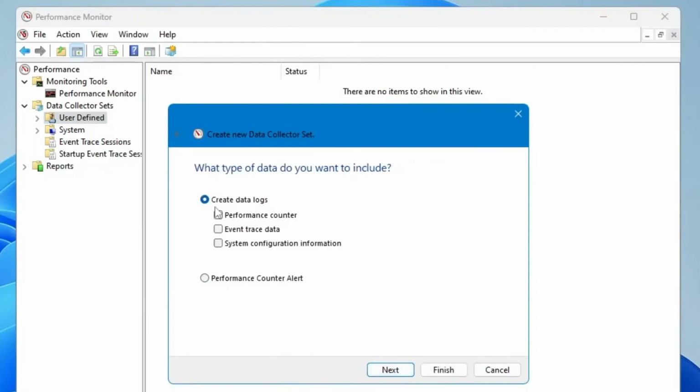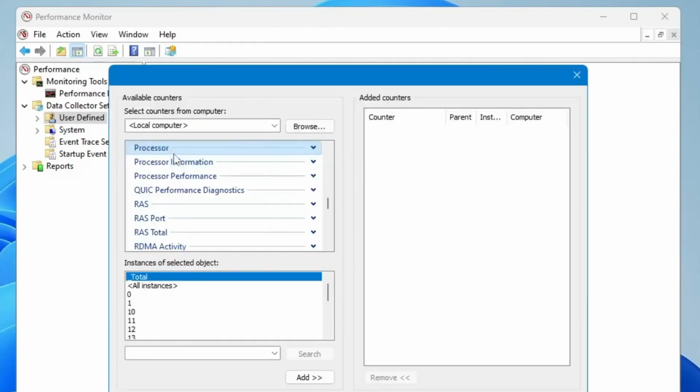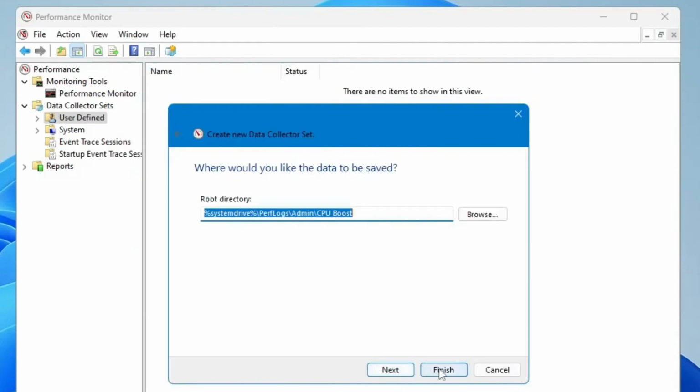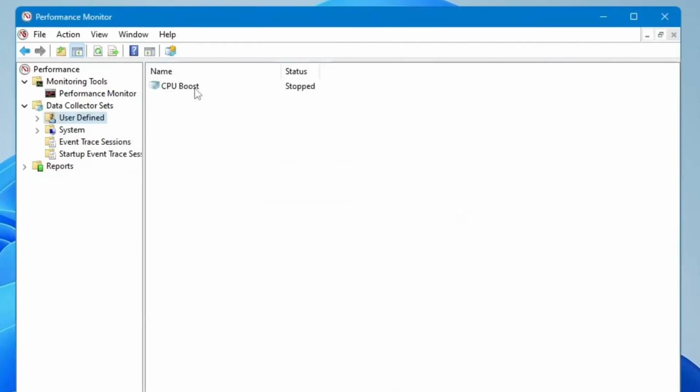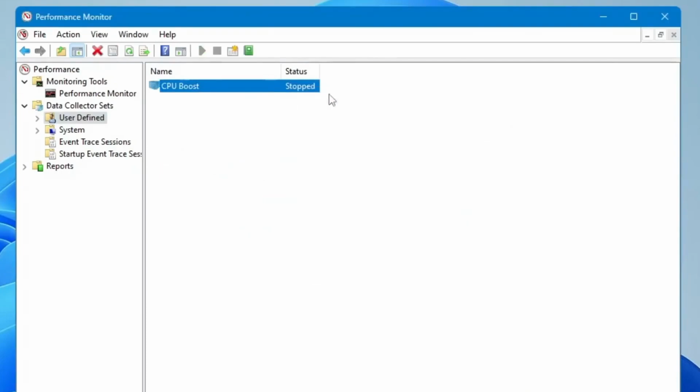Click on next. Then you have to check the option of Performance Counter. Then click on next. Now click on add, and make sure Processor is selected. Then below, you have to choose the maximum instance that is available, so on my end it's around 15, so I will select it. Then click on next and click on finish. Now you can see CPU Boost has been added and it says stopped. You need to make a right click on it and click on start.